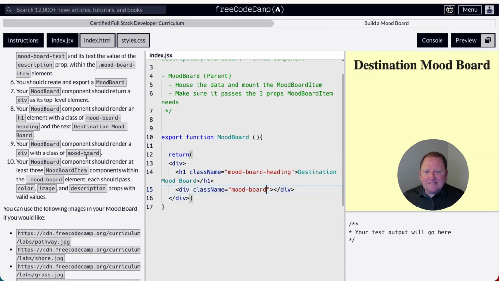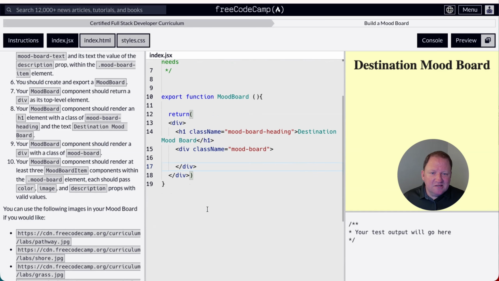All right. Next, it says that your mood board component should render at least 3 mood board items. Well, we haven't created that component yet. So let's go ahead and complete that. And before I do that, I'm going to go ahead and give myself a space. And then down here, I'm going to create another function here.